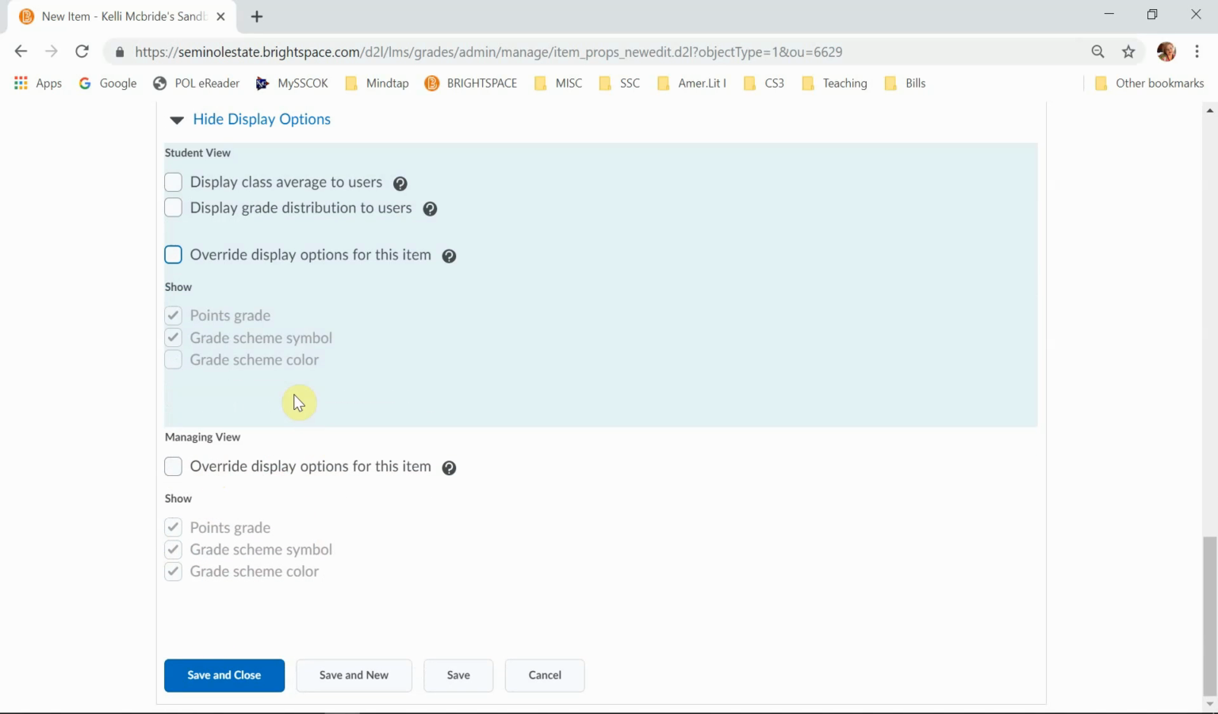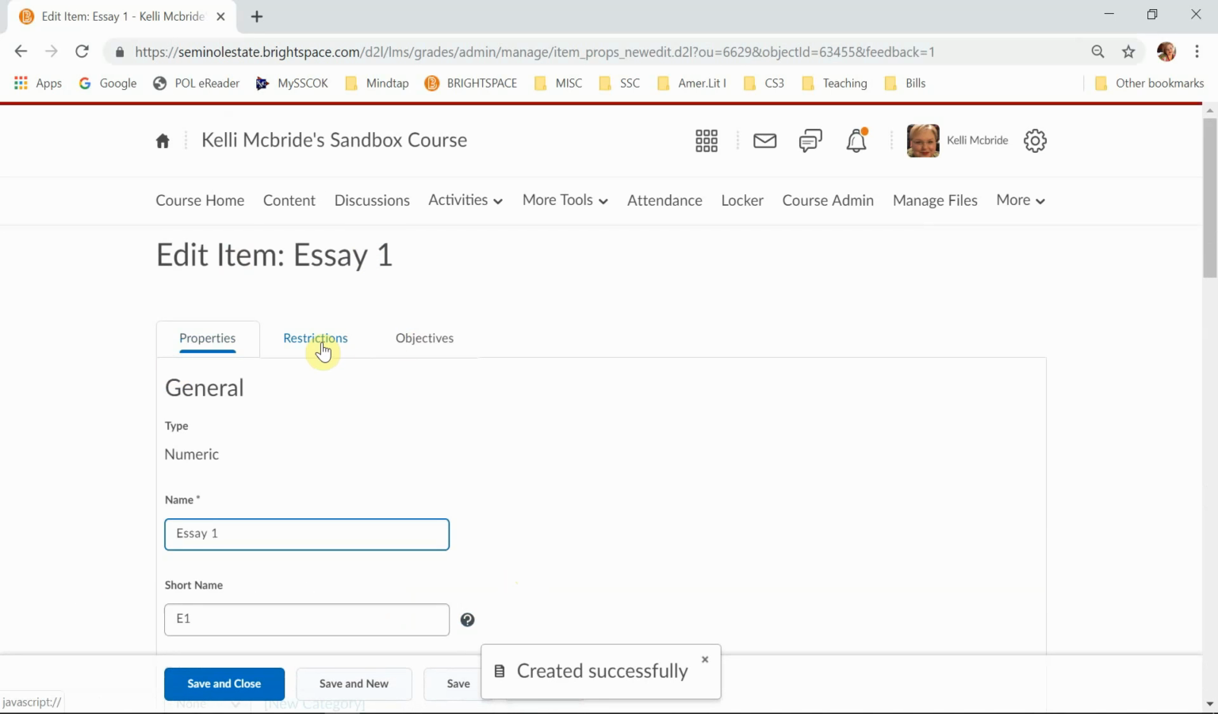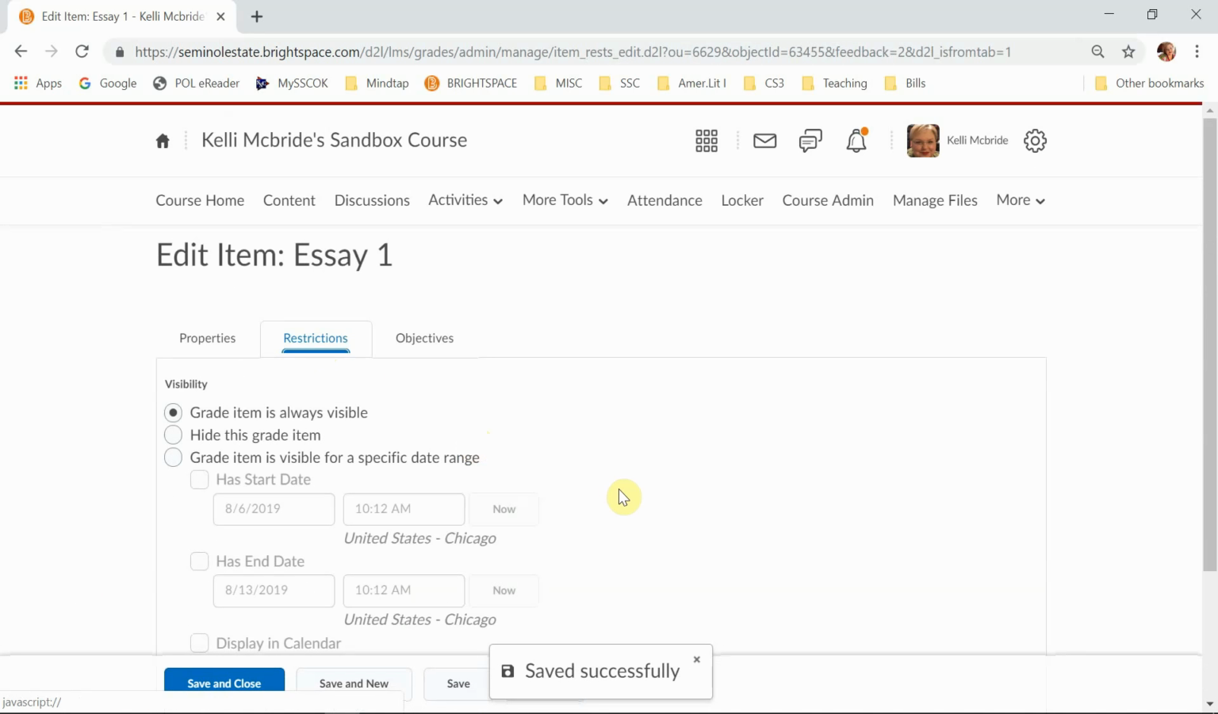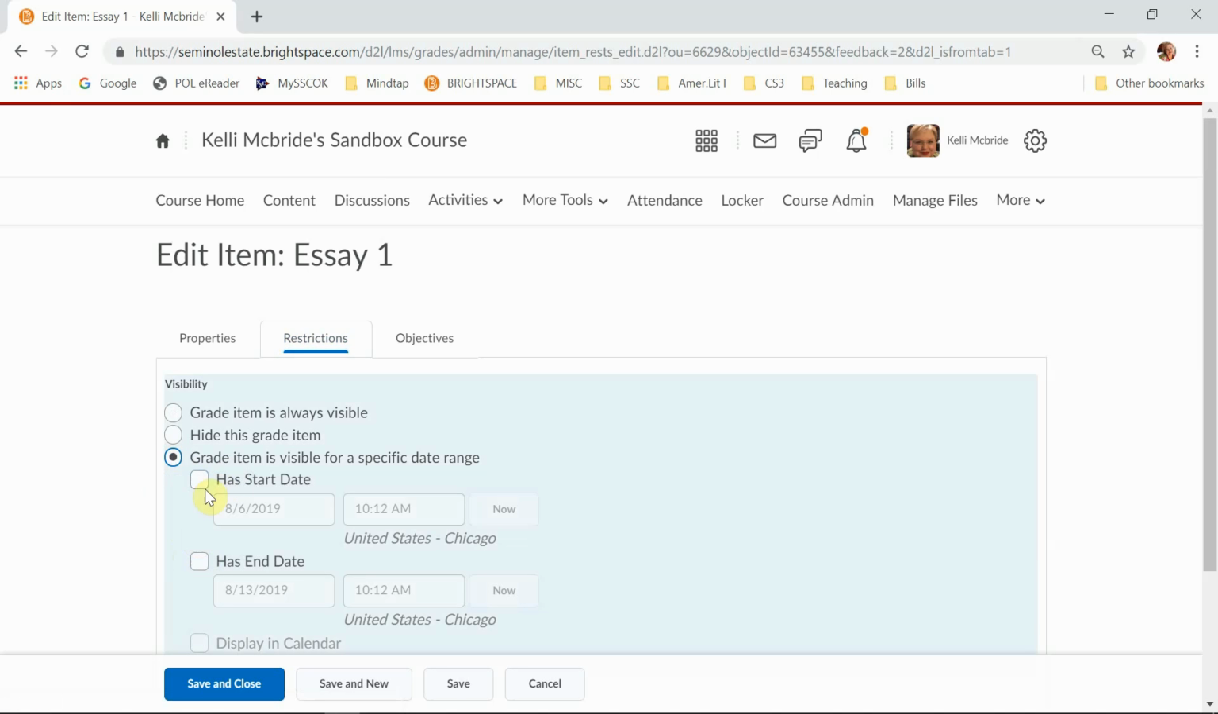And then down here is the managing view, my view, right? So you can hit save and then come back up and you're going to see restrictions. So restrictions is where you basically say, when do you want this visible? The default is that it's always visible to students. But if for some reason you don't want it visible until a certain date, then you would click this one and set the start and end date where they can see it.